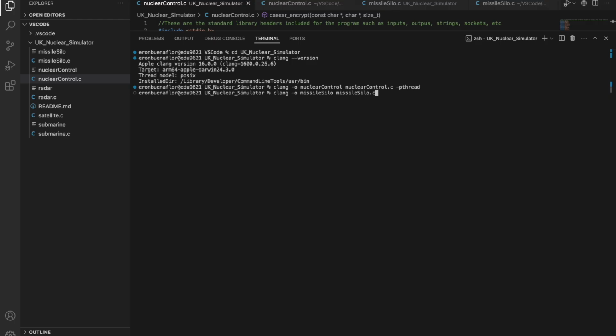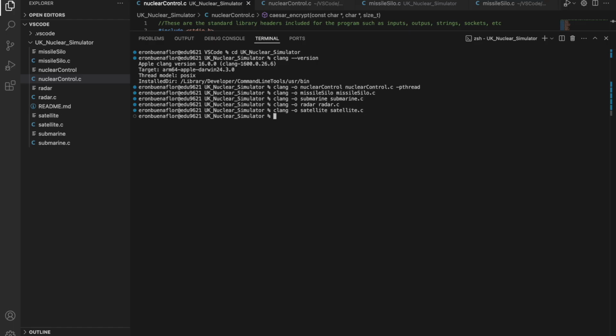I prefer to start with the nuclear control server first and then the clients in order based on their port numbers. Notice how the server has the pthread flag for compiling. The pthread flag is required only for nuclear control because it uses POSIX threads to manage multiple client connections concurrently, enabling thread creation and synchronization with mutexes. The client programs do not use threading, so they are compiled without pthread.